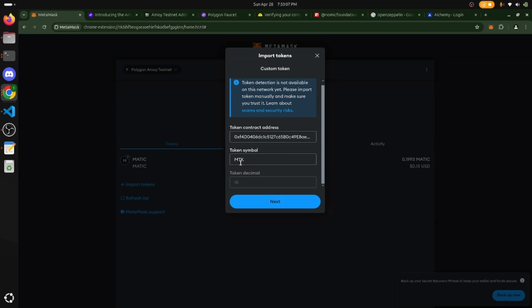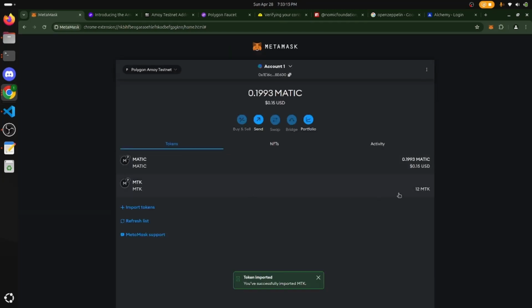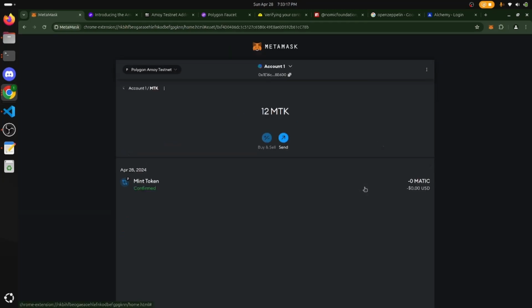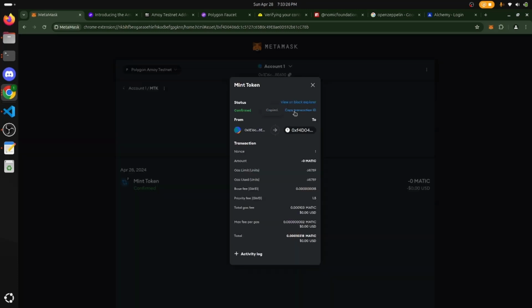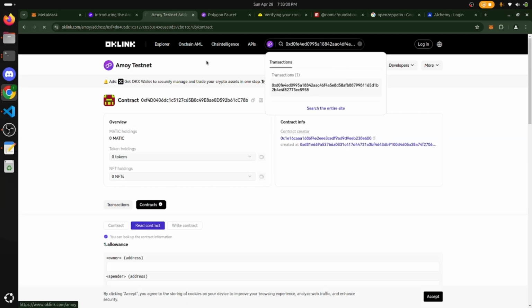Okay, so the token decimals are 18 and this cannot be changed. Decimals are 18 and the token symbol is MTK, so just hit next and import it. Okay, you can see that I have 12 MTK. Just click here and you can see that you have minted this token on 28 April 2024. You can just copy the transaction ID and then paste it here and check the transaction details.